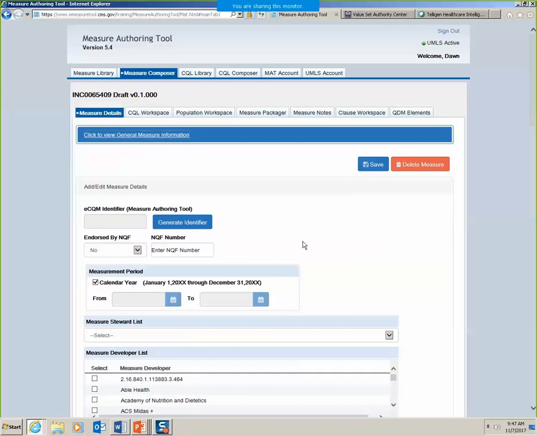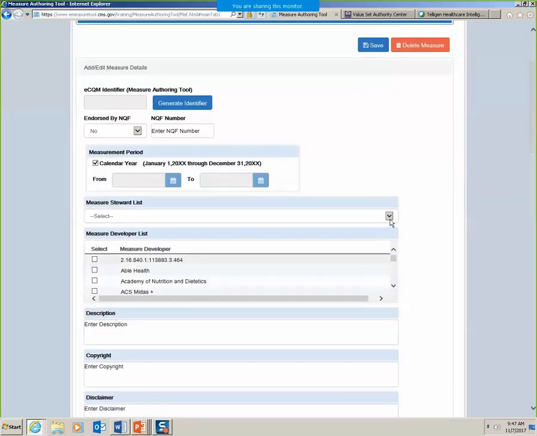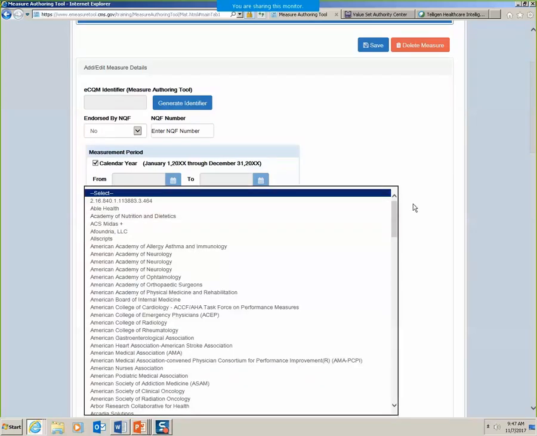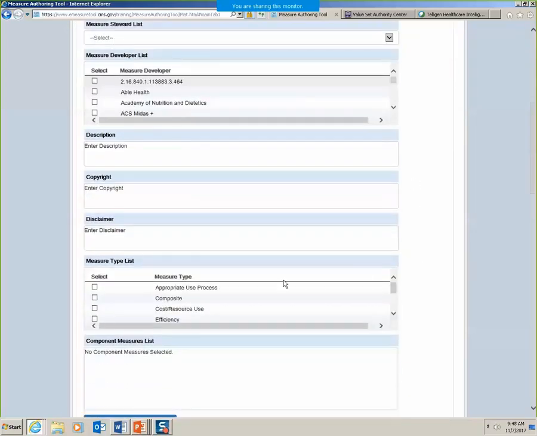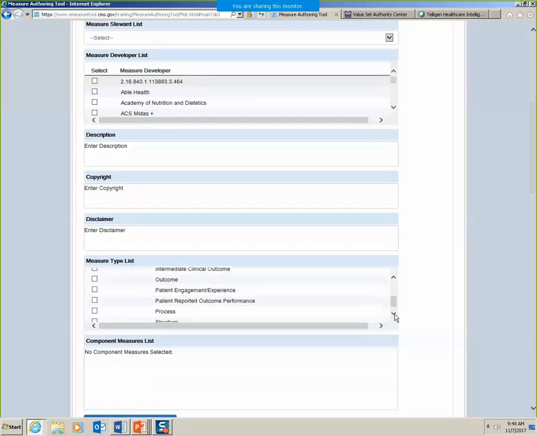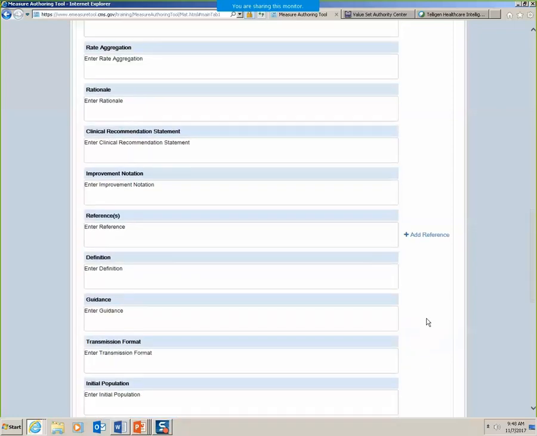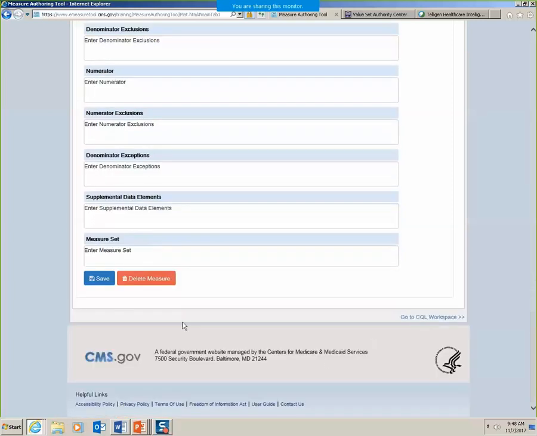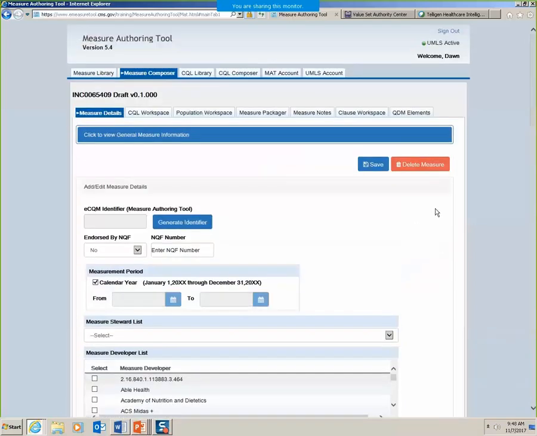The rest of the fields contain the same information as the current production version of the MAT, so we won't go over each one. But you may notice that the endorsed by NQF and the NQF number fields are now next to each other, and the measure steward list has now been converted to a drop-down list to save space. And the three new measure types, appropriate use process, intermediate clinical outcomes, and patient-reported outcome performance, are now available in the measure type list. There is both a Save button and a Delete Measure button at the bottom of the screen and at the top.